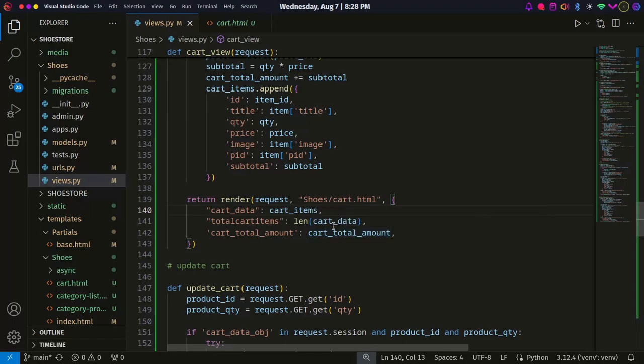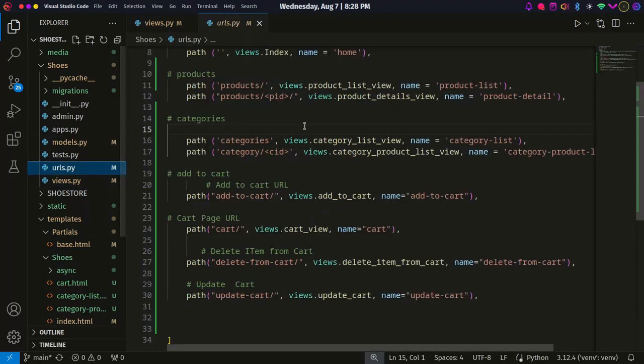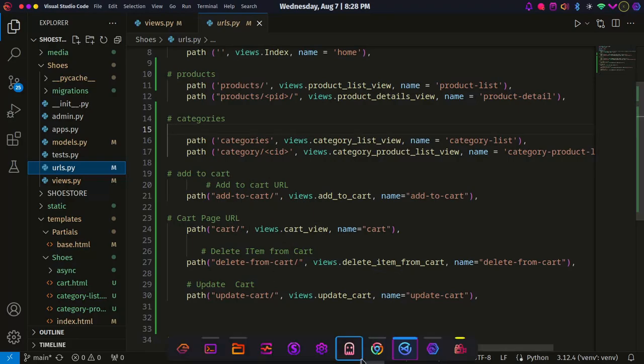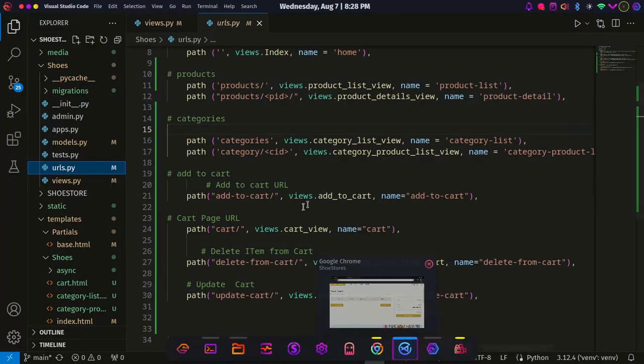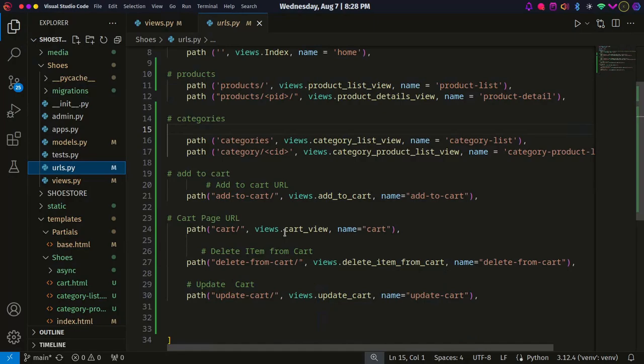Also, since we created a cart view and we're rendering a cart.html, we need a URL. So to do that, just go to URLs and ensure that you have a cart page URL. The way I created this is simply path cart slash, I wanted the path to be cart, and then we're saying views.cart view. We want to get that cart view, and then we also set the name to cart. It's that simple.